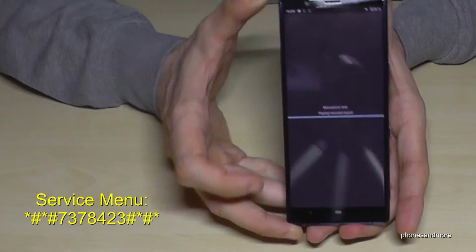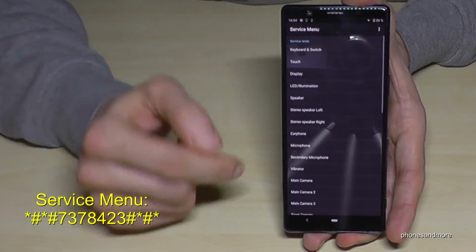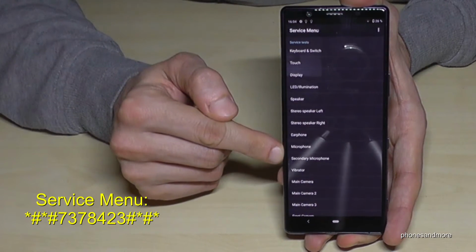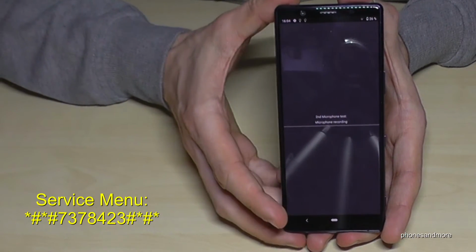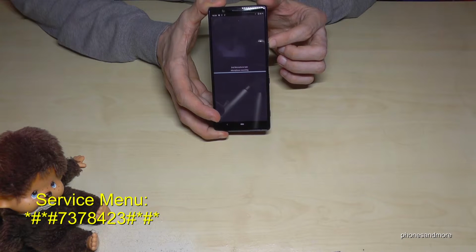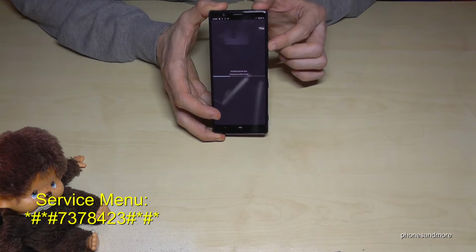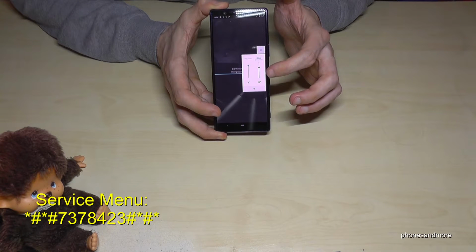Play it again. You've heard what I said. So now the secondary microphone. Now it's recording the secondary microphone, the one for the surrounding noise.